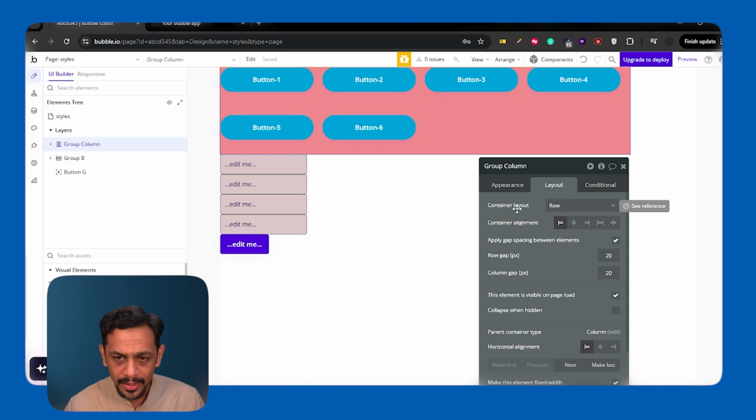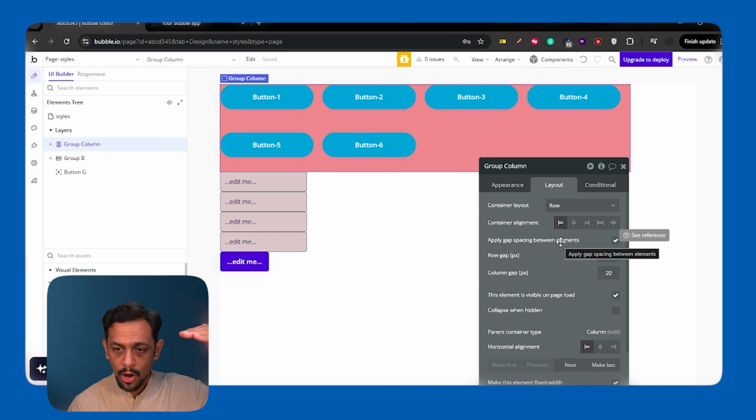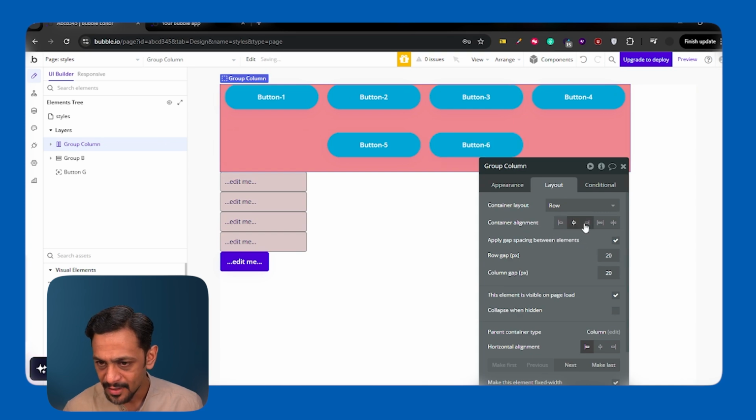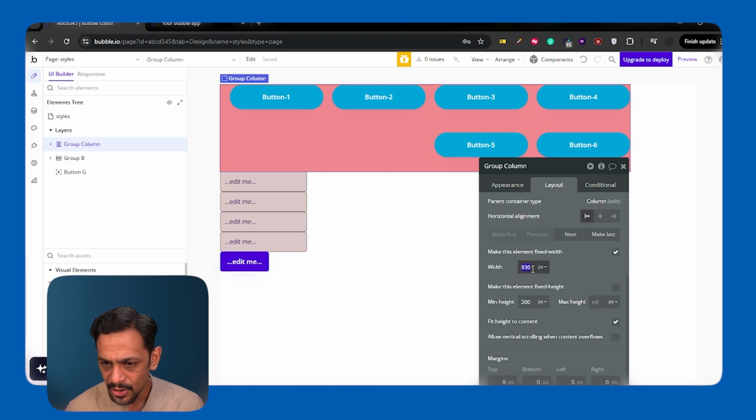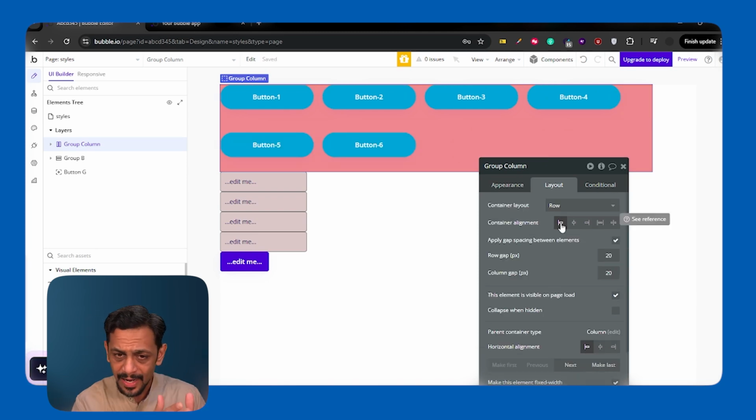Like we had column container layout, here we have made it as a row. Now container alignment is not top, center, bottom. Now we have left, center and right. Okay, let me just increase the width to 980, right, so that we have some more space. When it is left aligned, the first element starts from left and then keeps on moving towards right until there is space available, and then it goes to the next row, right?